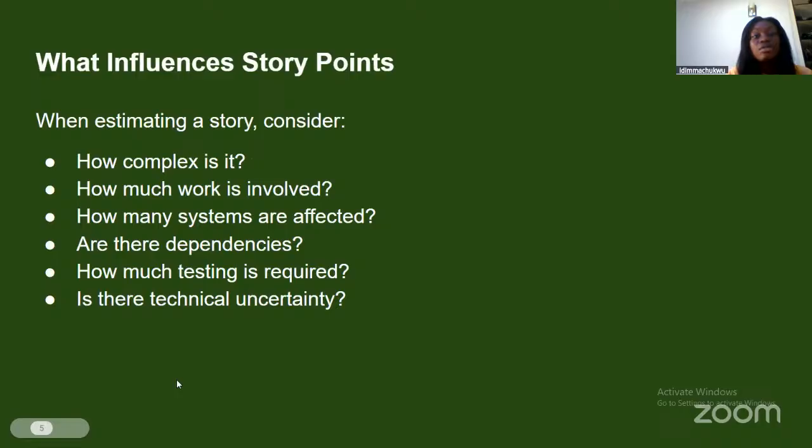Okay, what influences story points? We've talked about this already, where we explained the factors that influence story points, so I'm not going to be doing much explanation on this. We're just going to list it. Number one, how complex is this user story? Number two, how much work is involved? Number three, how many systems are affected? Number four, are there dependencies?